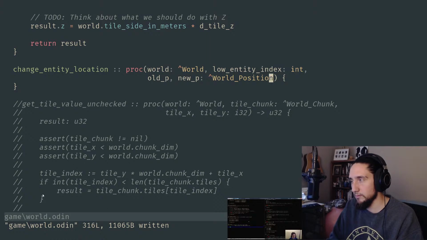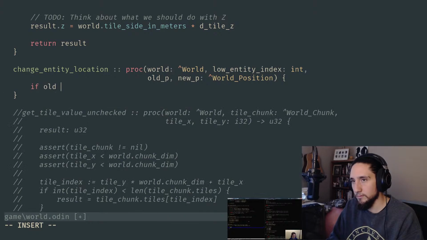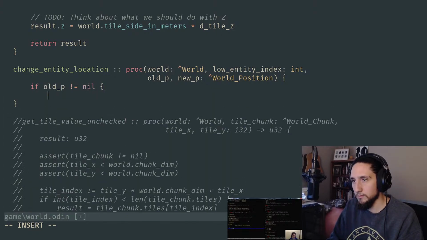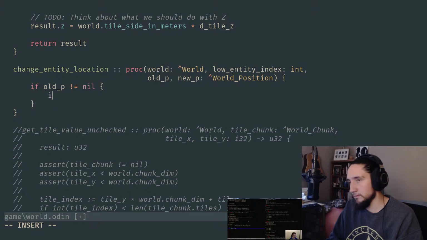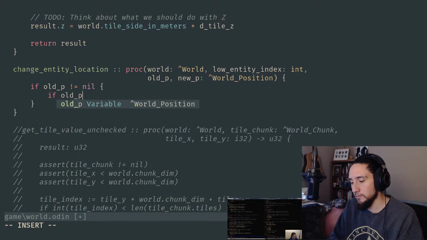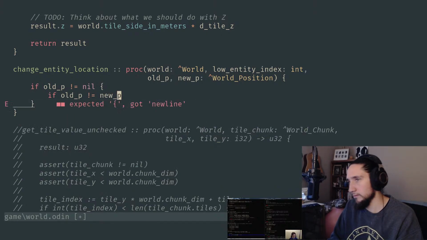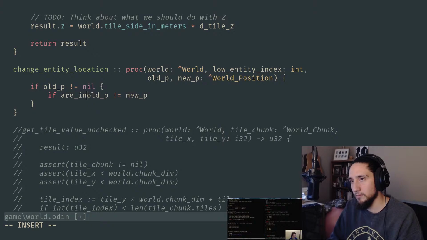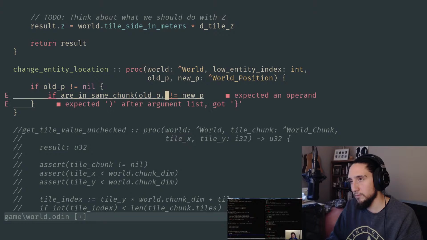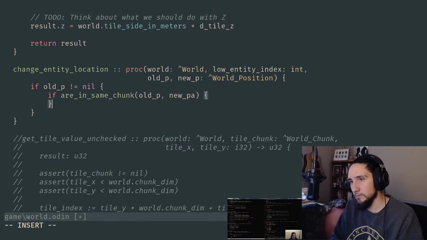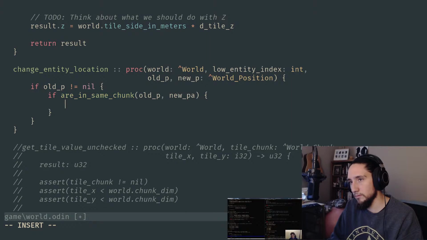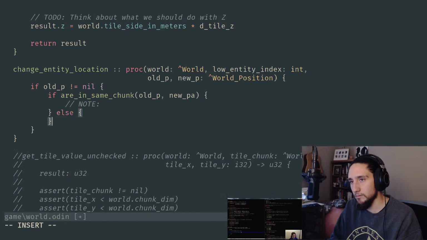So the first thing I would do is say if old p, in that case, we want to see whether the old p is not equal to the new p. Basically, we want to be able to do a check. We had an are on same tile, so we want to do something like saying, if these are in the same chunk, right? If the position that this entity was in and the position it needs to be in are the same, then we don't have to do anything, because whichever world entity block he resided in in the spatial partition is correct for him. So this is leave entity where it is.